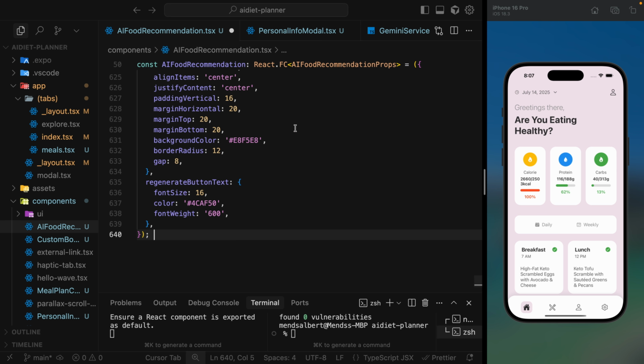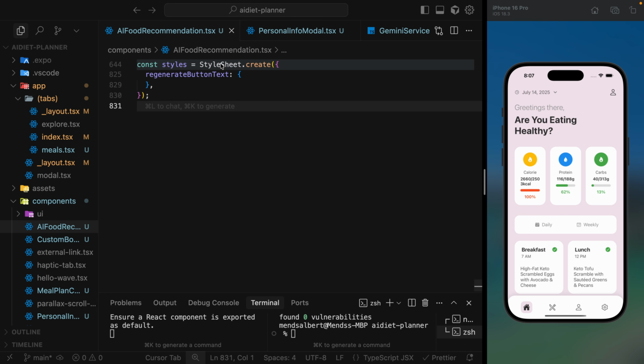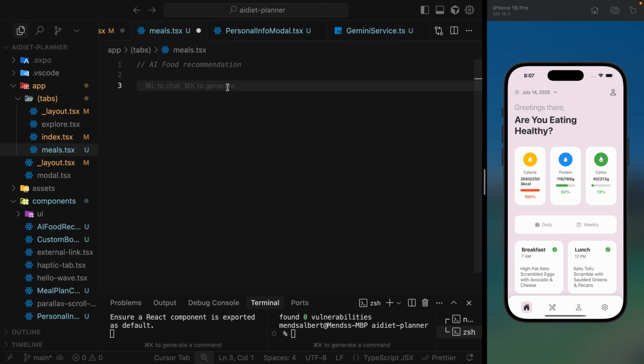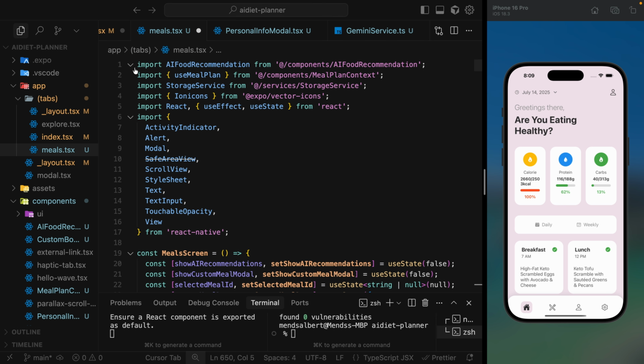Now we are back to the meal screen component, which is where we will bring all the components we have created together. We are essentially on the home page for meal login. We start by importing our new components and services. Import AI food recommendation from @components/AI food recommendation, and also the use meal plan custom hook and storage service. We also import ionicons and the standard React Native components.